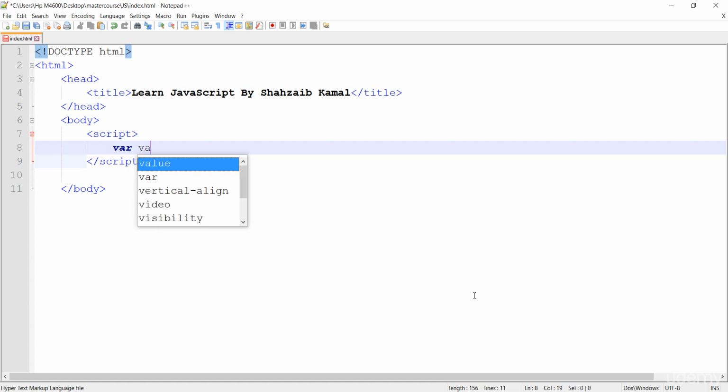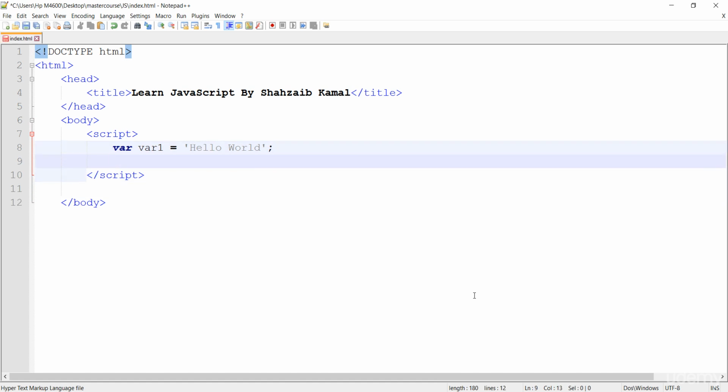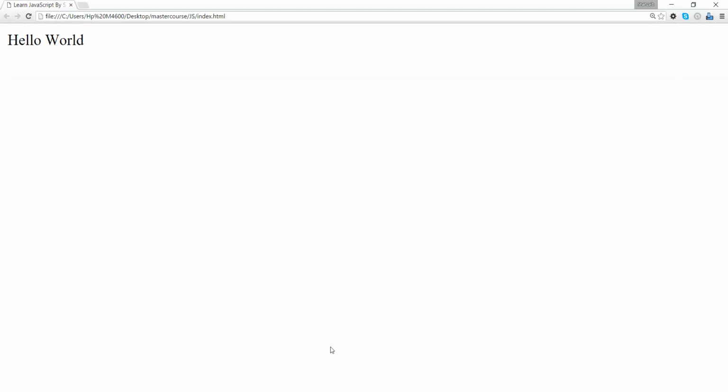First of all, I'm creating a variable here, var1, and assigning the value to it, like hello world. Okay, and go down and press enter, and then I'm just calling the var1 there, document.write. Okay, and then go there and var1. So I'm going to the browser and refreshing that. Now you can see that the hello world is there, which is really simple, nothing new.